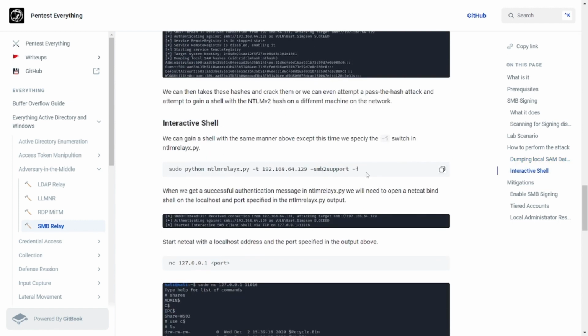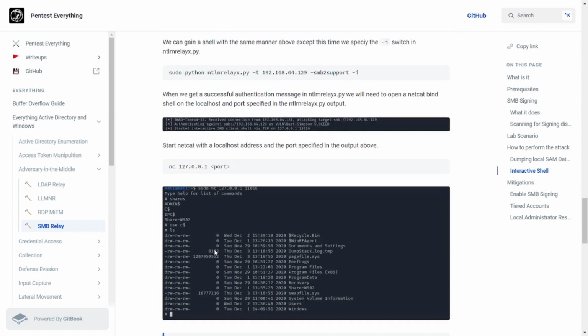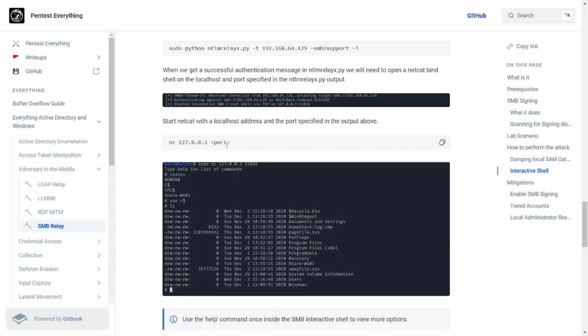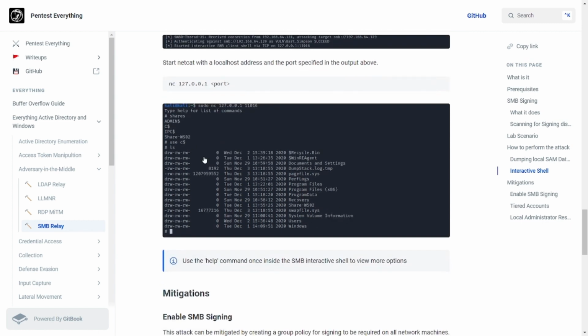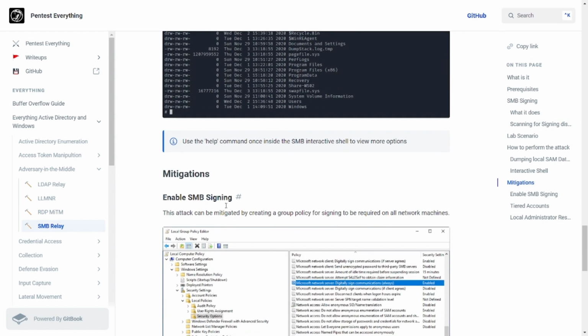Interactive shell, you've got that hyphen I, or dash I, option right there to get the interactive shell on it. Then you're going to connect to it with netcat on that specific port to go through, browse different shares and whatnot, and do other things as well.